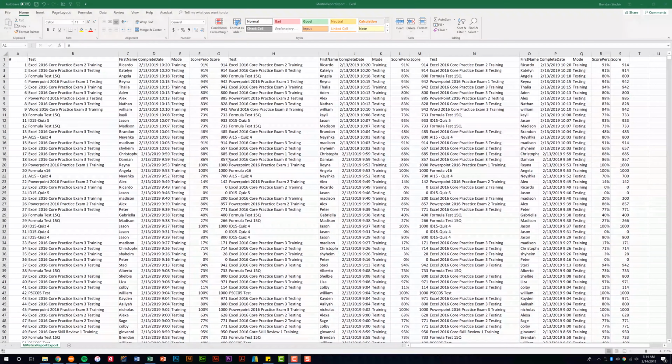Freezing panes is that feature that you wish you would remember to do when you're on line 4,700 of the worksheet and you have to scroll up to get all the way back up to the top. And you're like, oh, I was doing something. So let's look at doing that.